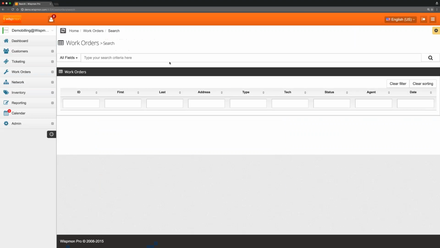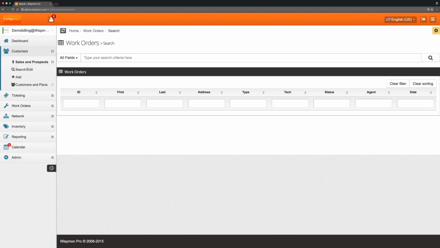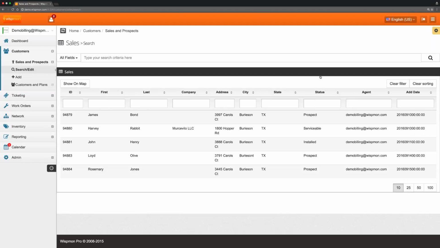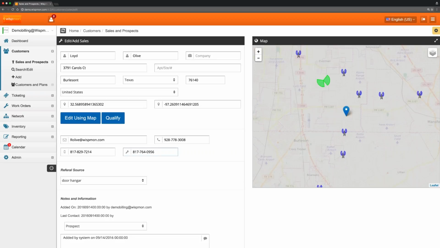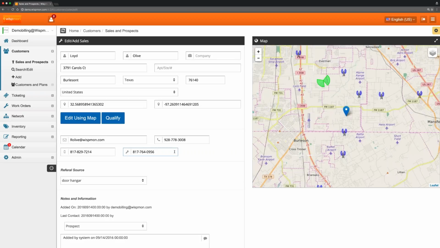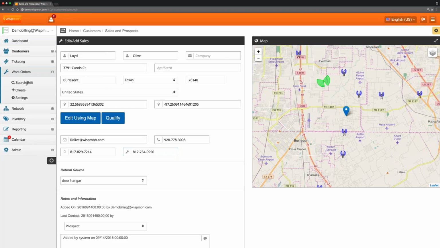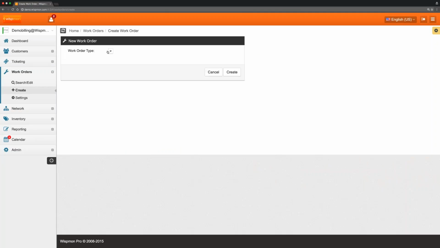Now, let's assume for a moment that instead of a new installation work order, they gave you a sales contact or a site survey. So I'm going to come back to customers. I'm going to search for anybody that's currently just still a prospect. Okay, so notice that this went from prospect to installed. I'm going to grab Lloyd Olive here, and I'm actually going to create, for Lloyd Olive, a site survey. So I'm going to go over to work orders. I'm going to create a site survey.